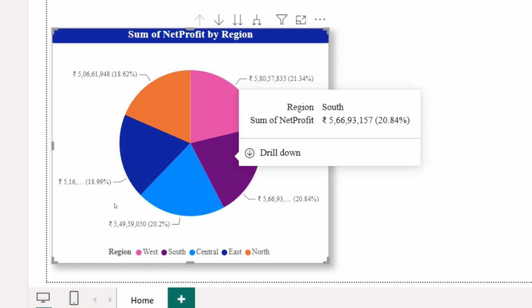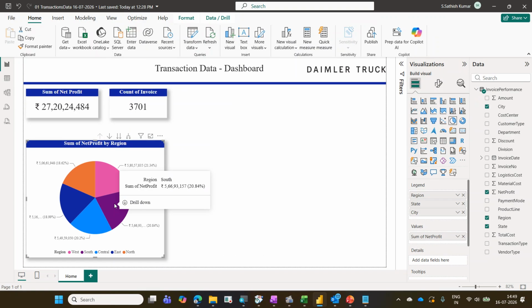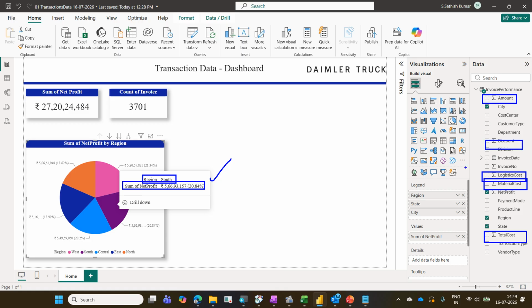But I want to display more information here for my end user. The region is displayed and net profit is displayed, okay. But I want to display more information here. For example, I want to display what is the total cost, what is the material cost, what is the logistic cost, what is the amount, what is the discount. So everything I want to display in one chart. When I place the cursor, without disturbing the chart, I want to display the extra information here.